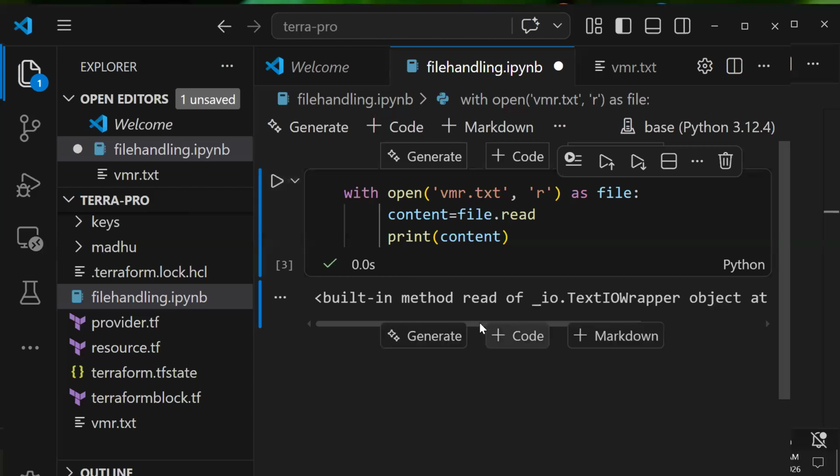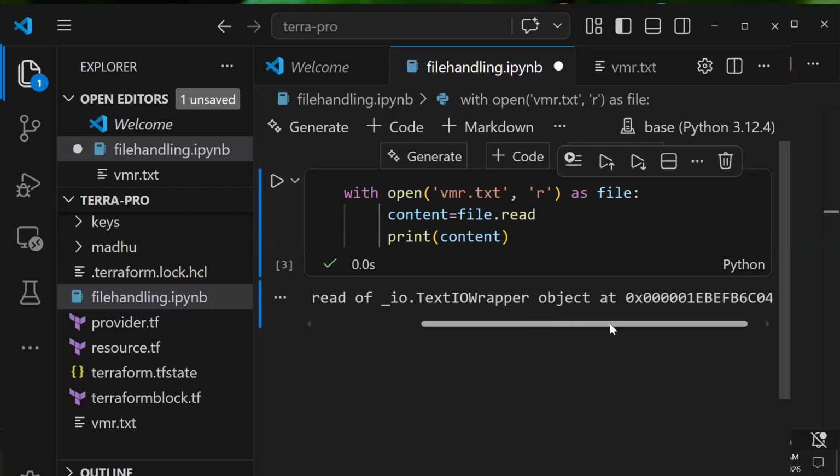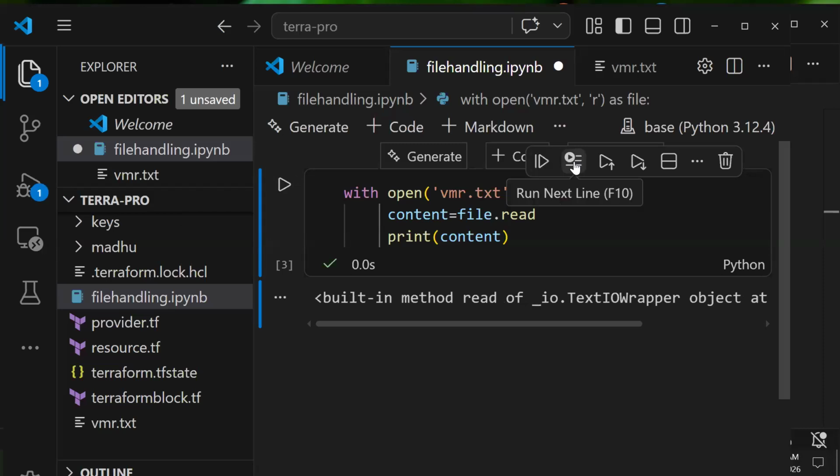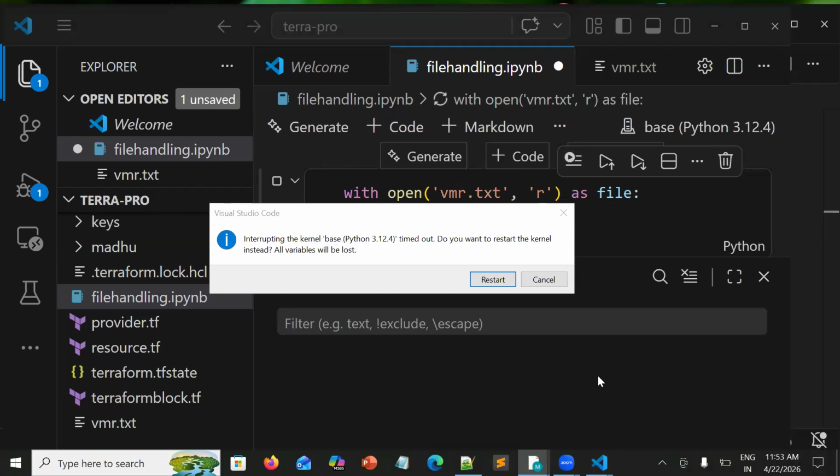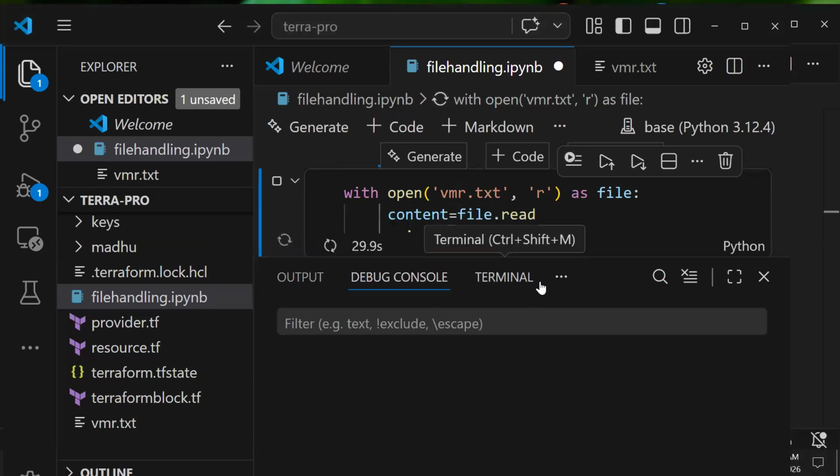Built-in reader, input output, text IO wrapper object. It should come here.